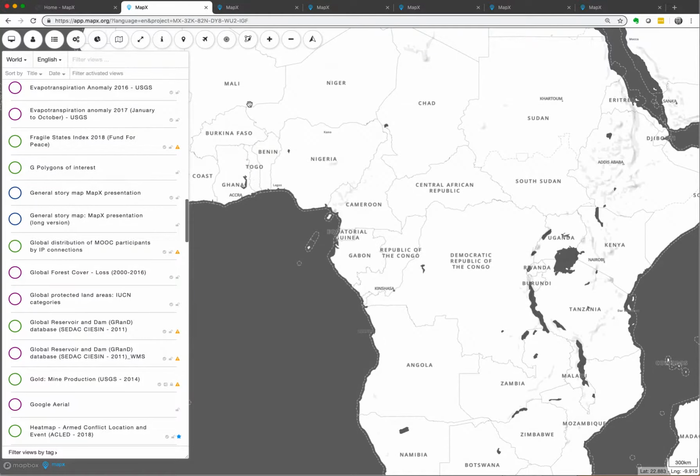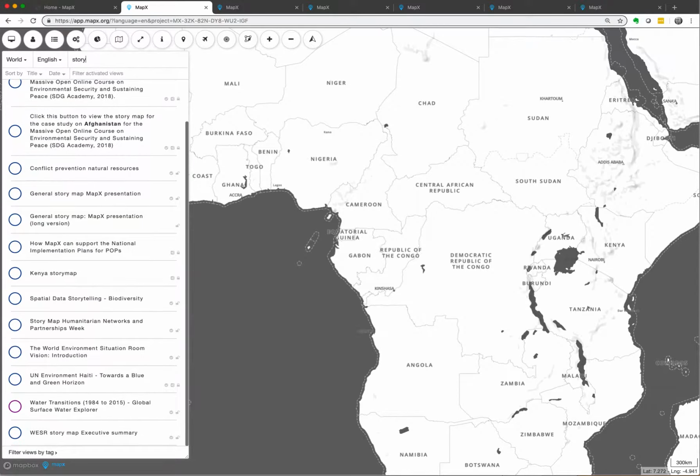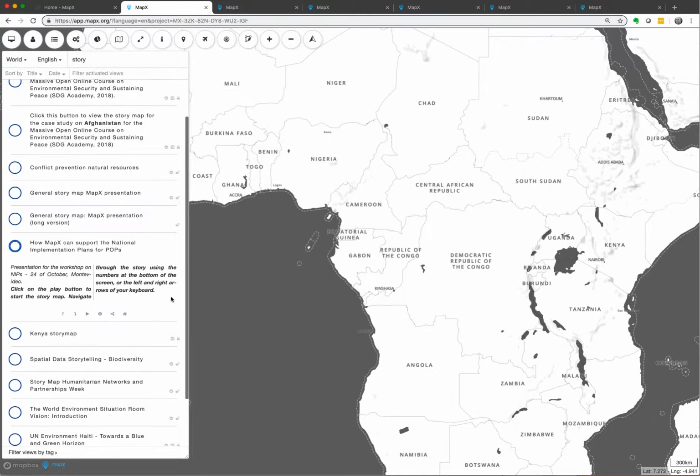Now, I'm going to show you a last, I would say, very important functionality, which is called story map. So story map, and I'm going to show you one. So I can filter my view here. I put story map, put story, and I'm going to showcase that one. So story map, I'm launching now a story map.